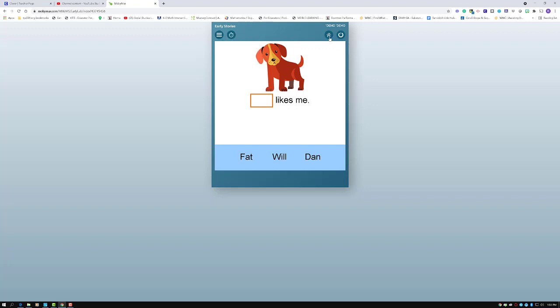And then students can click the home button and it will take students back to their main screen where students can choose another program to complete. So that is the Early Reading Trio series of 3 programs.